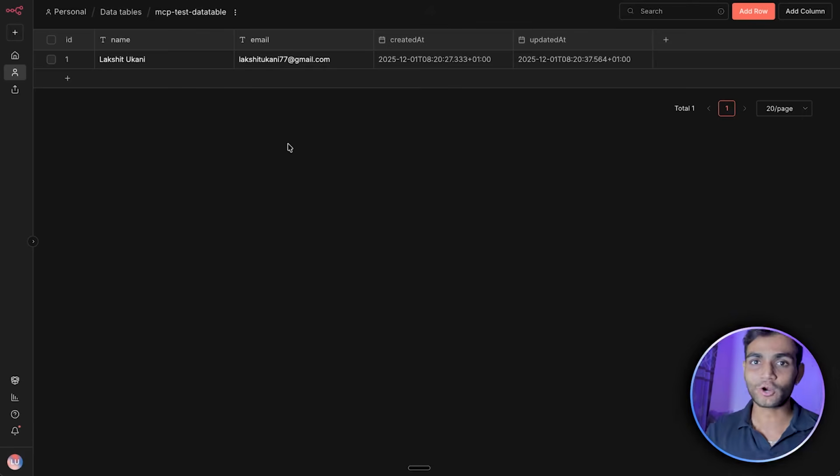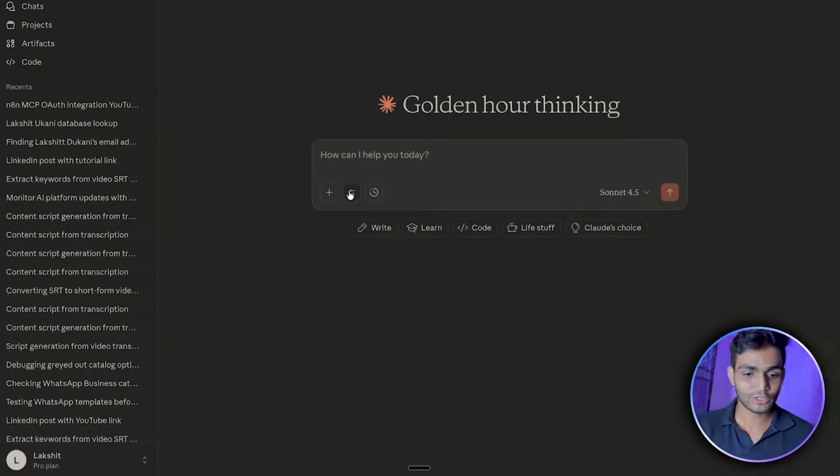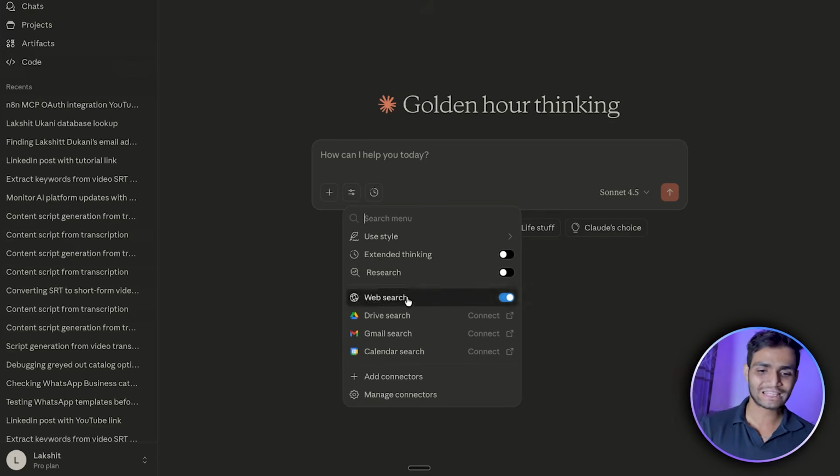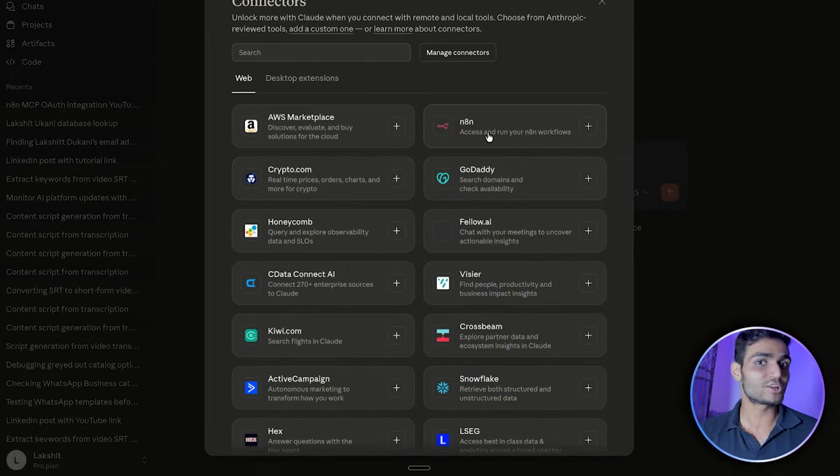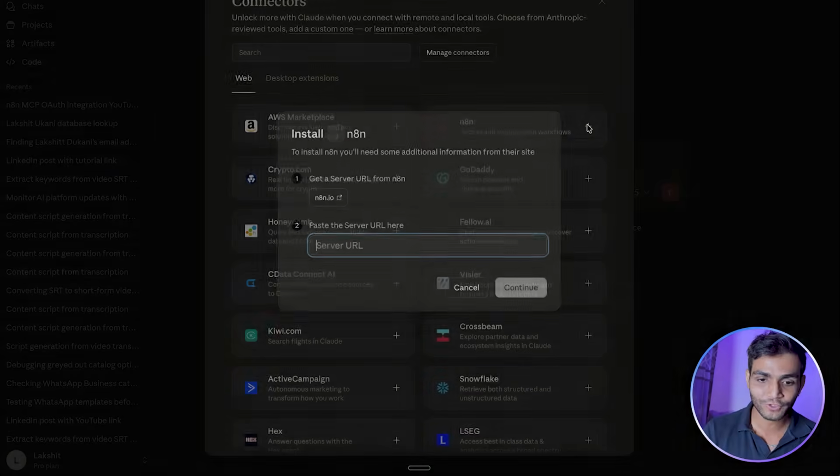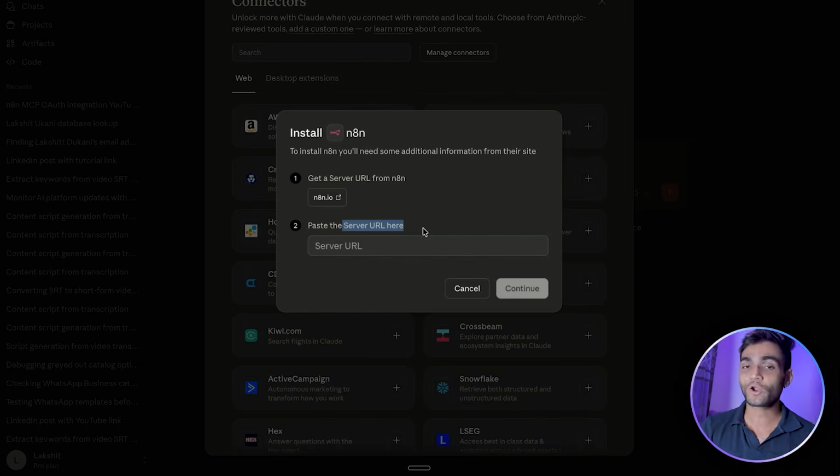For that, let's go to Claude first. Now inside Claude, we have tools over here. Inside these tools, as we can see, there are multiple tools, which is Drive, Gmail, Calendar. If we want to see n8n, we'll click on the plus connector and we have n8n over here. Now, if we click on the plus part over here, it is asking for a server URL. So from where do we get the server URL? For that, we have to go to n8n.